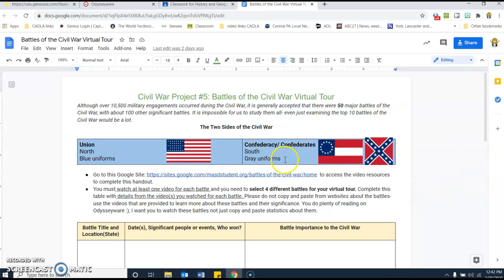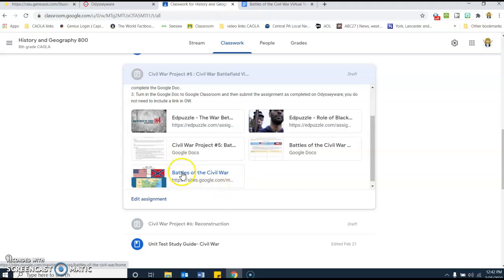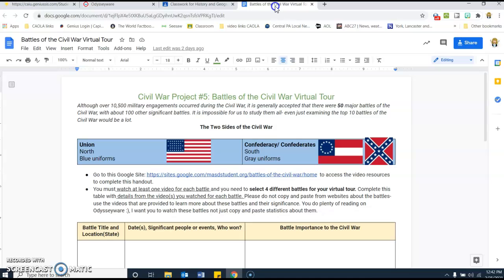Although I did give you a little cheat sheet here for the 2 sides of the war, which hopefully by now you know, but just in case. And then you're going to click on this link right here. It is a Google site. That same Google site is also linked right here on Google Classroom. So you can always get to it that way as well. But you will go to the Google site. And here in a minute, I'll show it to you. And then from there, you are going to choose your 4 other video resources.